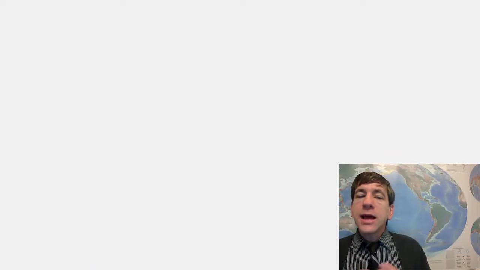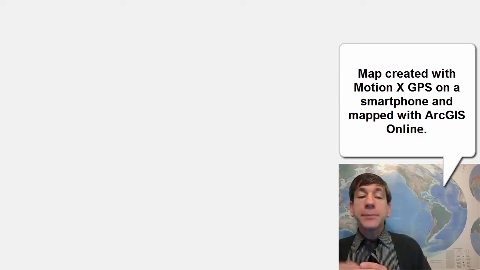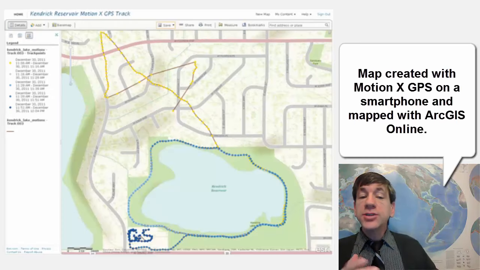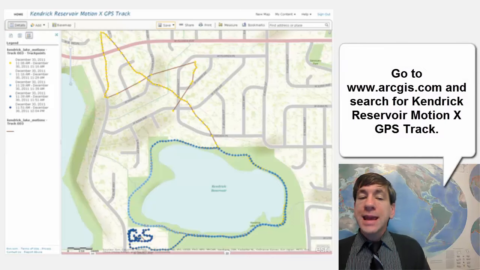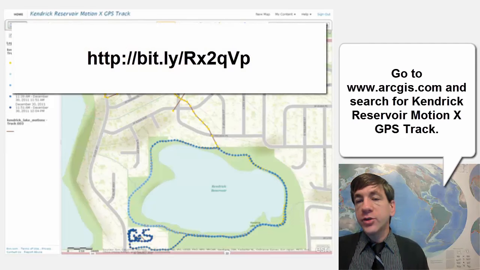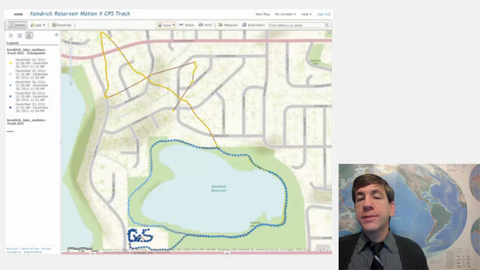For example, analyze a map that I created using MotionX GPS on an iPhone and mapped using ArcGIS Online. It is shown right here. Or you can interact with the original map if you prefer. To do so, access www.arcgis.com and search for the map entitled Kendrick Reservoir MotionX GPS Track, or go directly there using this URL. Open the map. This map shows a track that I collected around Kendrick Reservoir in Colorado, USA.